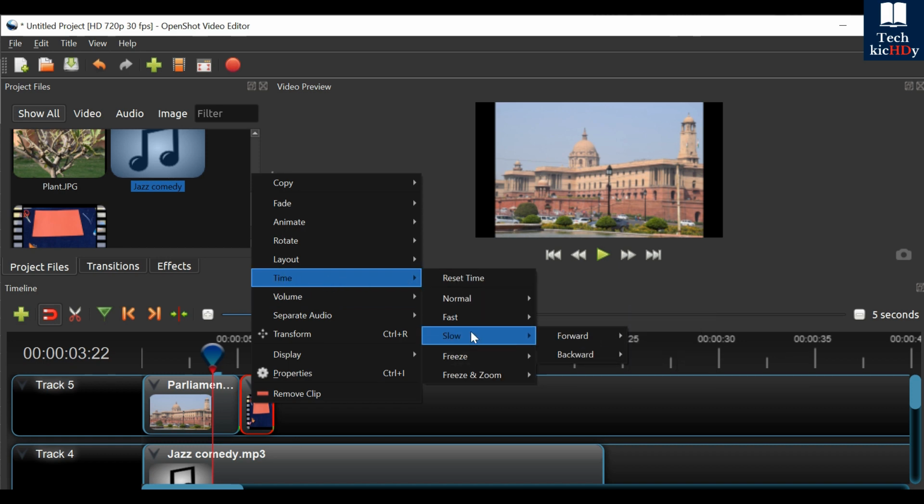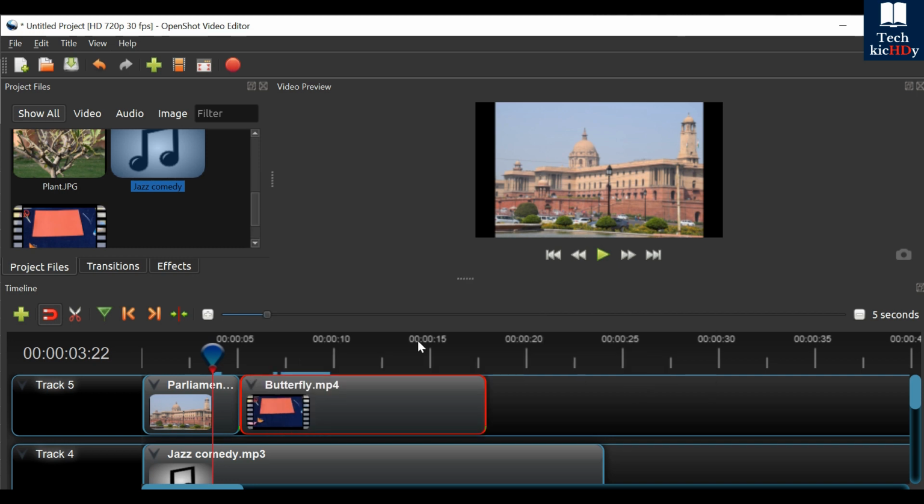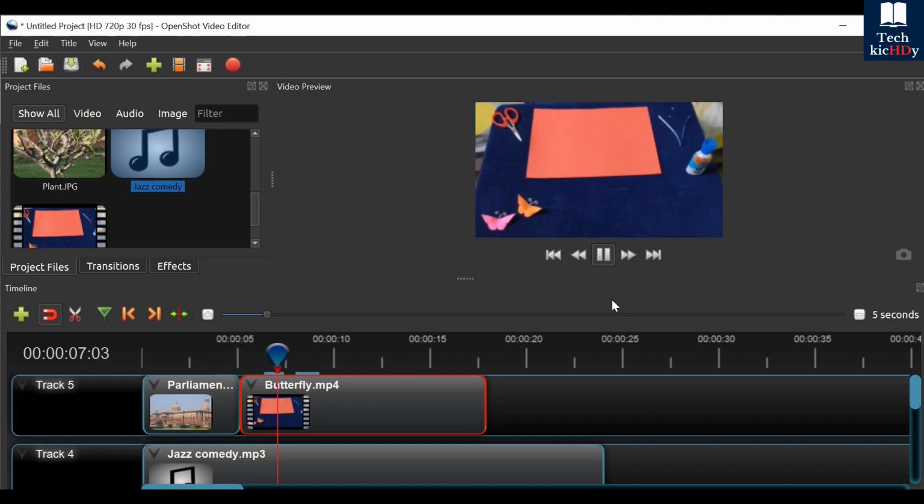Probably we can slow it by 1/8x. Okay, I'm not going to play the entire video because it will be very slow. Yeah, it's very slow. Now only the hand is coming to pick the paper. So this is how it works, and you can couple this with the split clip.